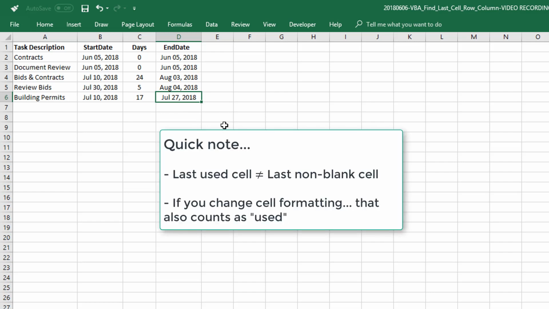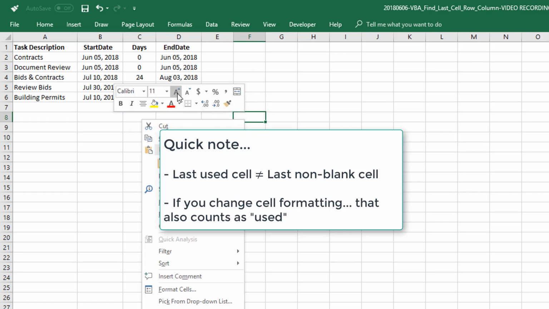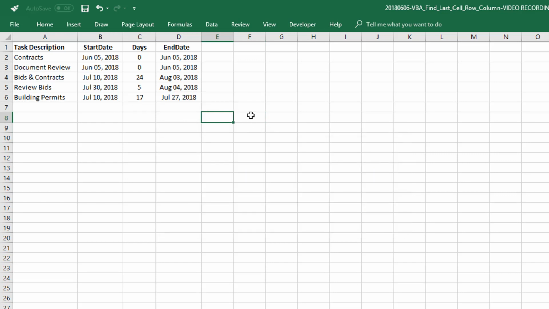And as a quick note, the last used cell is not the same thing as the last cell with data in it. So you see this D6 that has data in it, but I could change, say, cell F8 to the last used cell if I just right click in it and I select to increase the font size by 1. Now it doesn't look like there's anything in it, and the only thing that's changed is a bit of formatting. But when I go back to A1 and I run the macro again, Alt F8, and run, you'll see it didn't select that last cell with data in it, it selected F8. And it doesn't have any data in it, it just had the formatting changed.